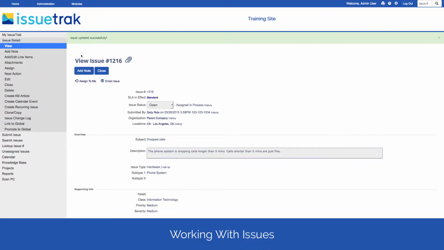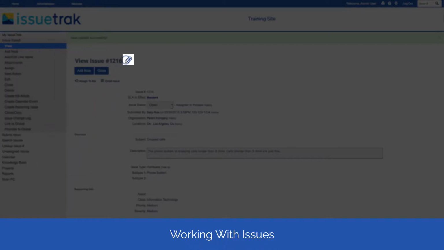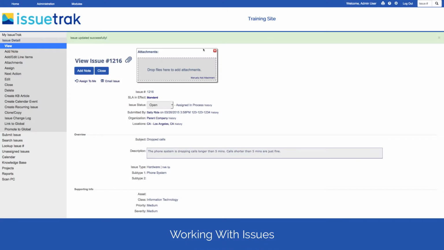Depending on your permissions and what features have been activated, you may be able to create knowledge base articles, calendar events, or recurring issues from the issue. Attachments can be added using either the left-hand menu option or clicking on the paperclip icon and using drag and drop to add items to the pop-up box.